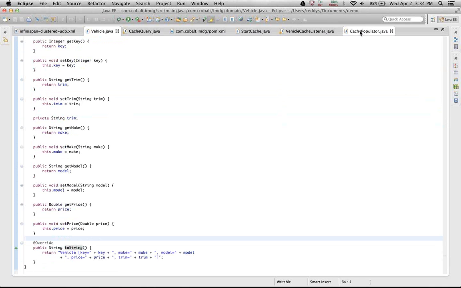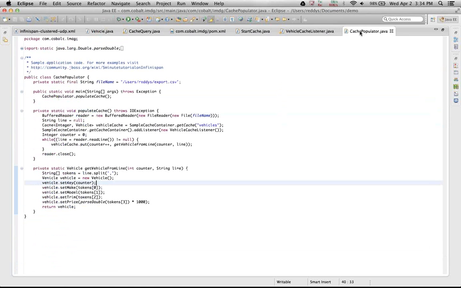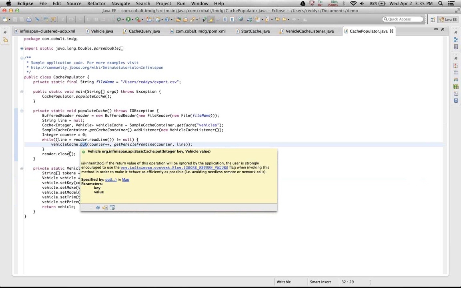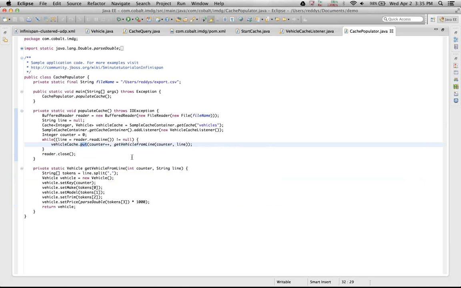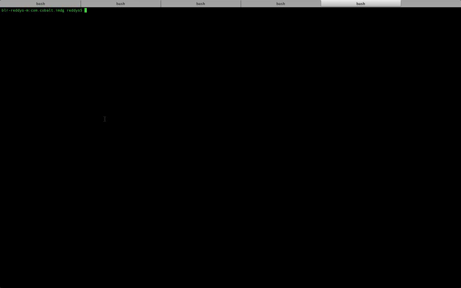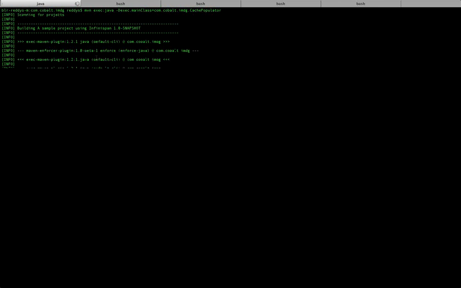And I have something called a cache populator, which is basically responsible for populating the cache upfront. As you can see, all that it does is a put. Pratik mentioned earlier that IMDGs provide you a simple, map-like interface where all you have to do is a get or a put like you do with a map.